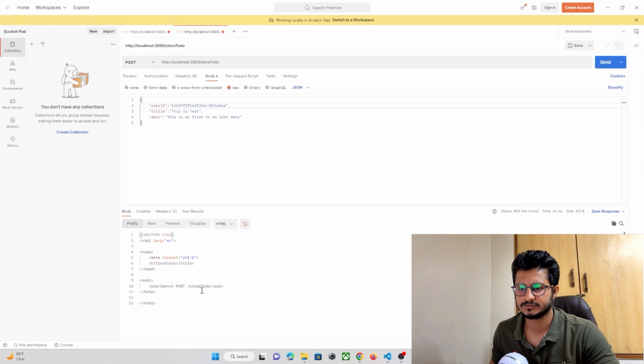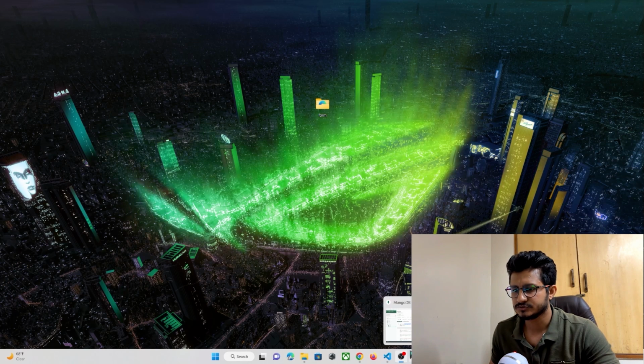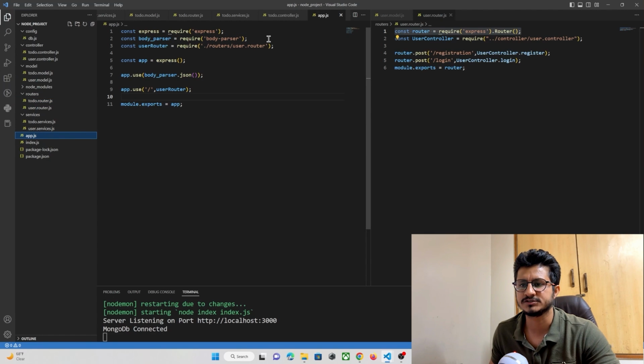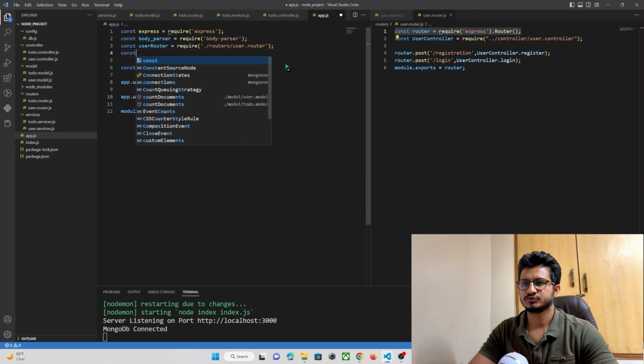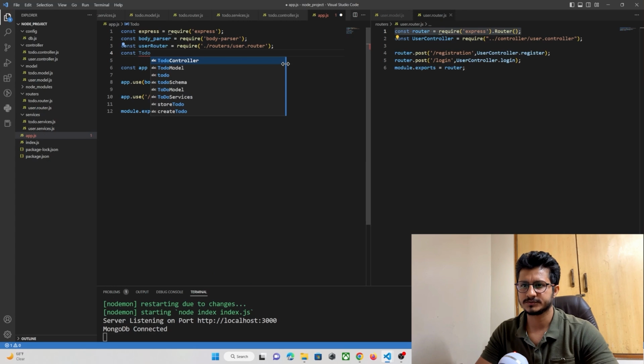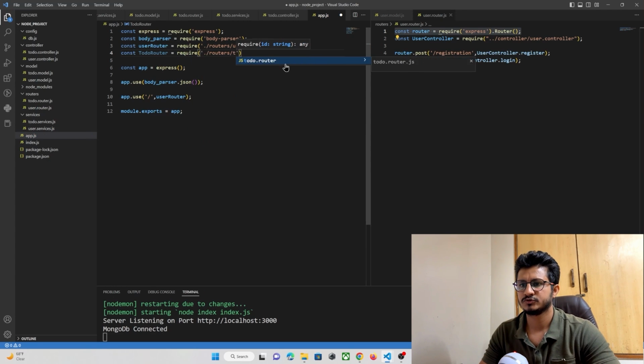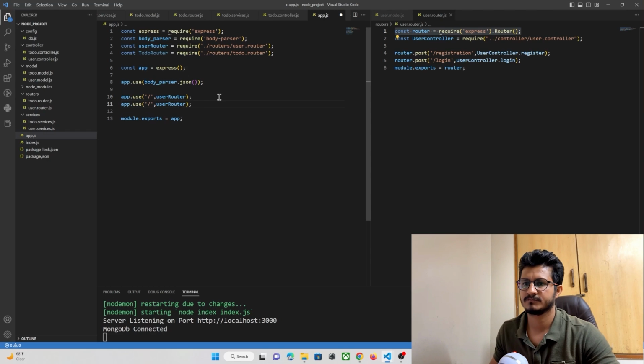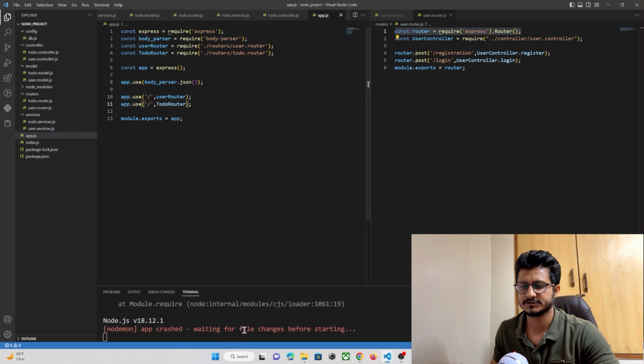Hit. So it is saying todo is not a post method. Okay, I just forgot one thing. After creating any new route, we need to add it in our app.js by importing it. So const todo route is equal to require todo route. And here app.use todo route. Refresh.